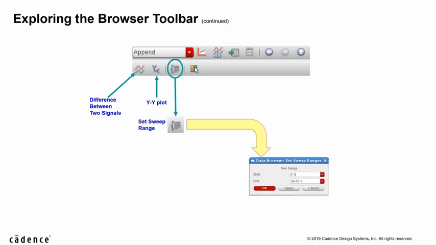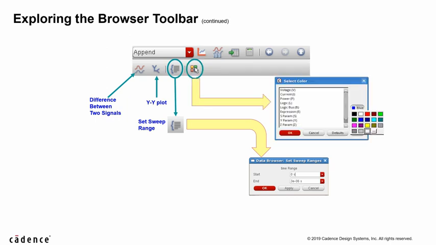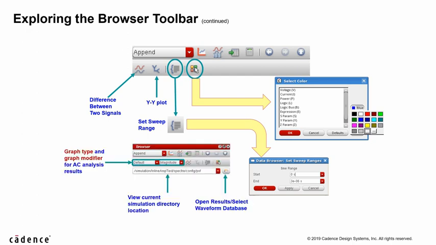You can click on the Select Sweep Data button to set sweep ranges in the form that comes up. You can set the color of the different signals you want to display by clicking on the Change Color of Signals button and choosing the color for displaying specific signals from the Select Color form that you can see on the slide. For AC results, the browser modifies itself to accommodate additional drop-down lists for graph type and graph modifier.